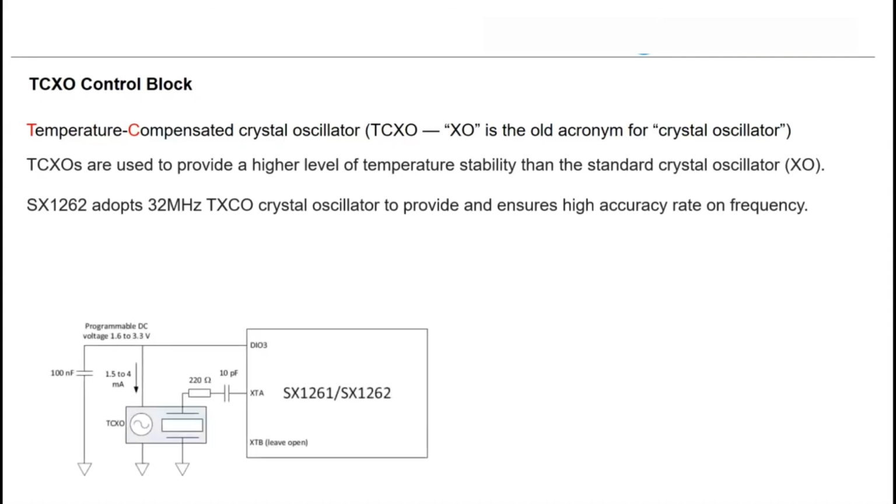The schematics show how we can connect a TCXO crystal oscillator to the LoRa chipset. As you can see, we only use two pins, XTA and also DIO3. DIO3 is going to be used as a switch for the TCXO, and it can provide the power to the crystal oscillator. And we don't need to use XTB, we can leave it open.